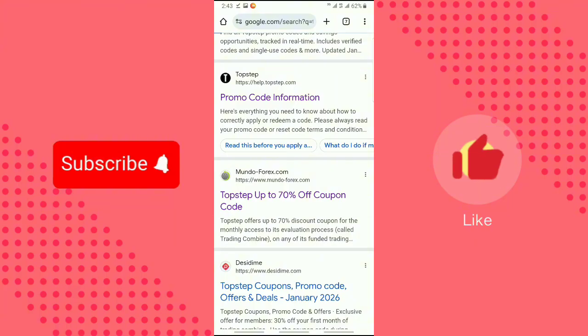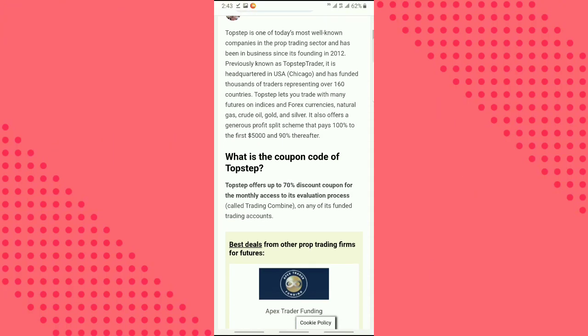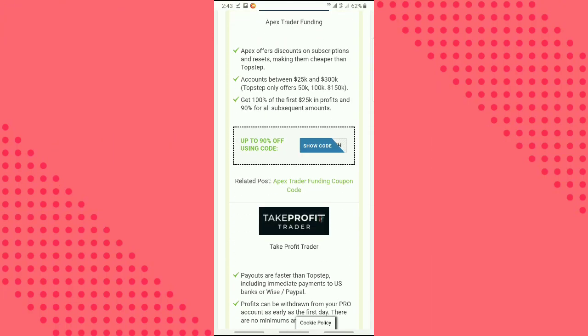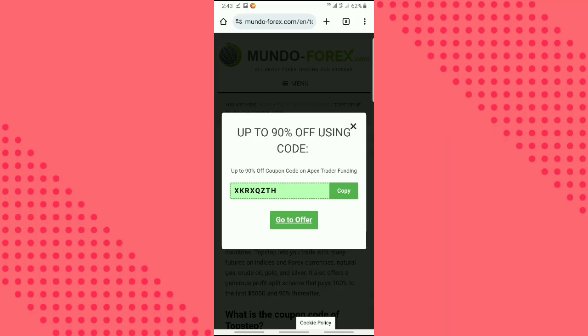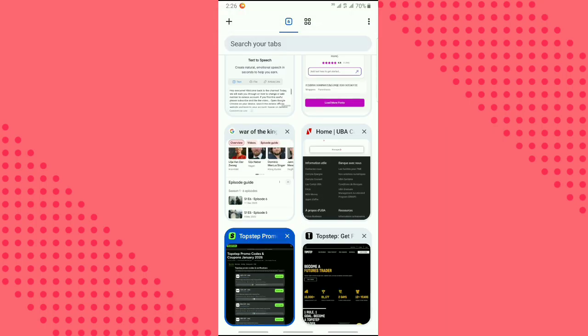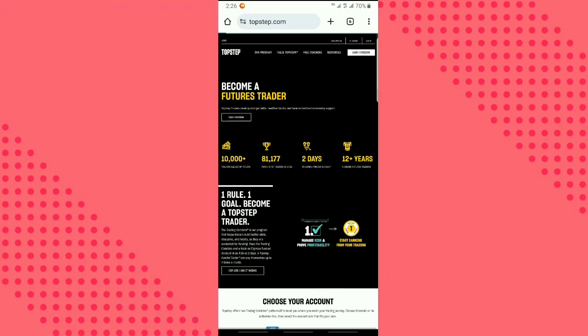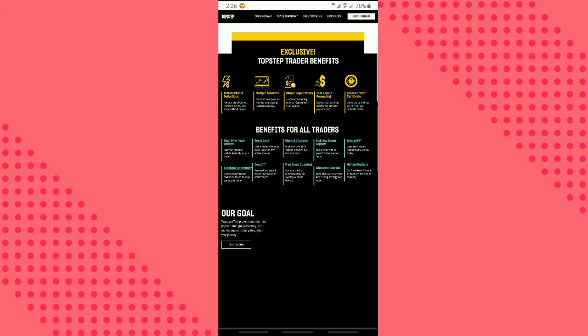You can also visit Mundo Forex website to get top coupons. Scroll down to find available promo codes on the site. You can also get promo codes from the TopStep official website, which offers huge discount coupons.